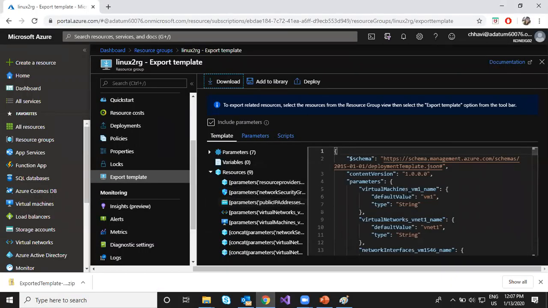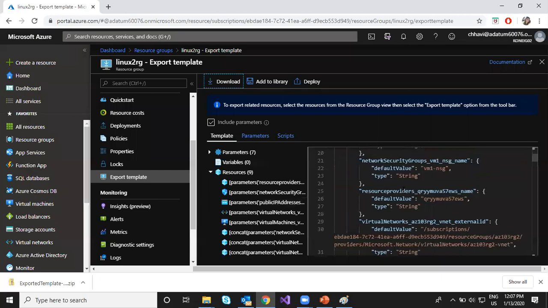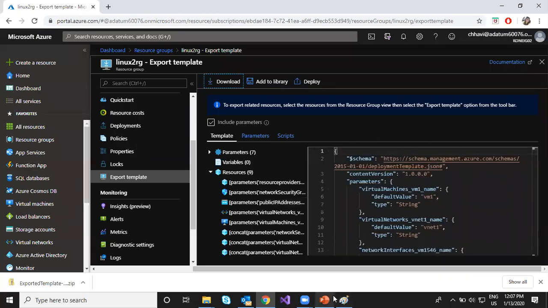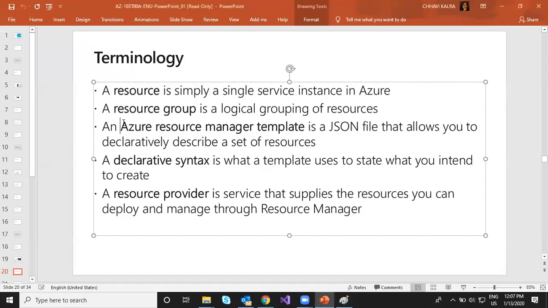And that is your template. That is your resource manager template. Allowing us to declaratively describe a set of resources. So this is a declarative syntax. Declarative syntax is what a template uses to state what you intend to create. Basically, I'm just defining the end state of my resource which I want.